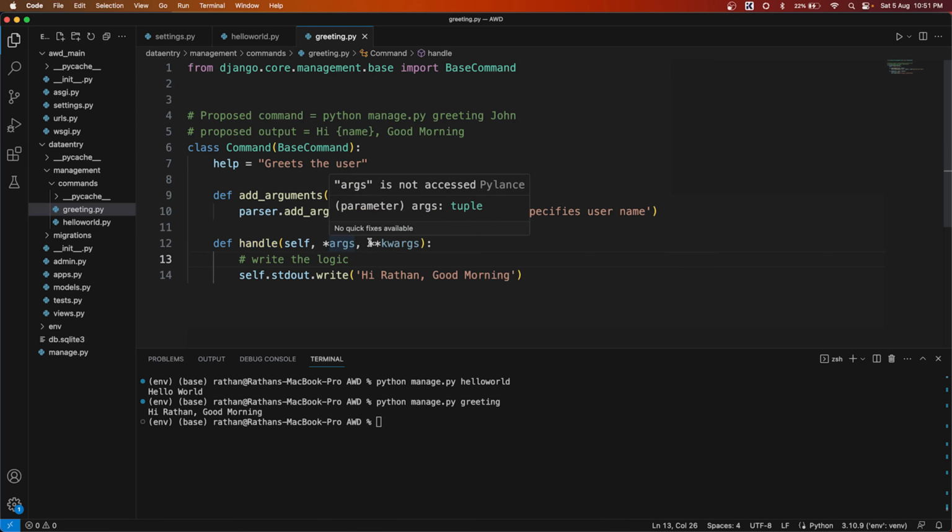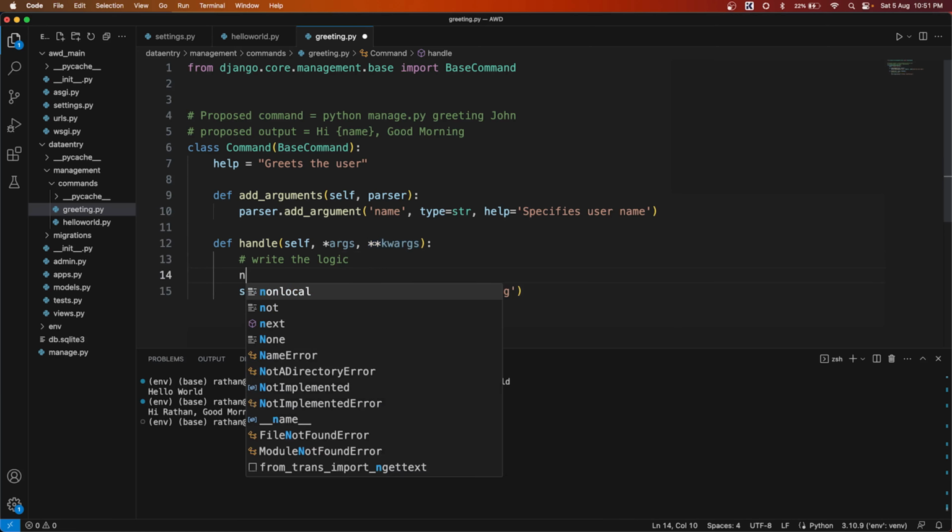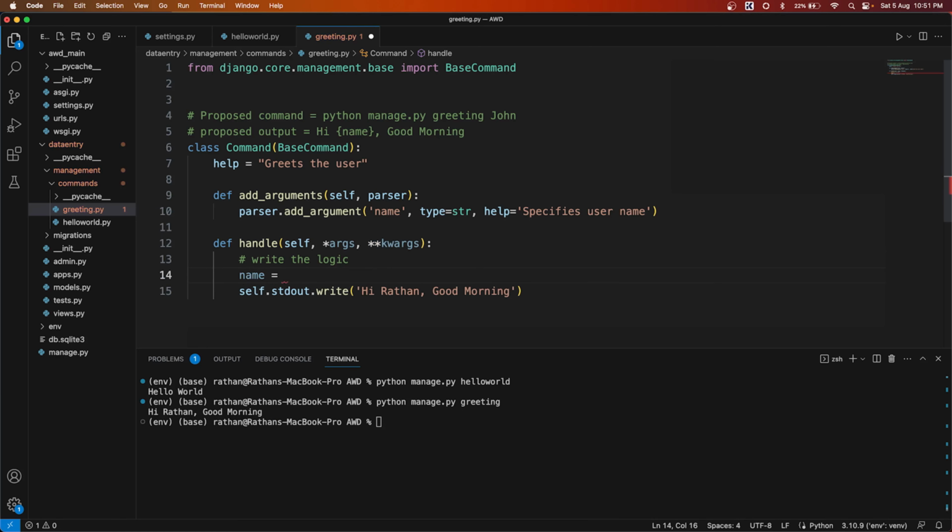Why? This is nothing but the keyword arguments, right? So now I will say name is equal to kwargs. Why am I accessing this kwargs? It is because this is the keyword arguments. That means this handle function will accept any kind of keyword arguments.